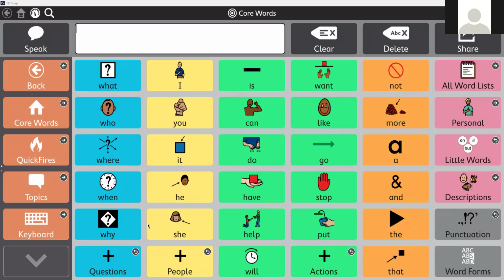All right. Hello. Today we are going to go over visual supports within TD Snap, where to find them, and then how to set them up on your own. So if you are in the Core First page set, there are actually some embedded visual supports within the pages.